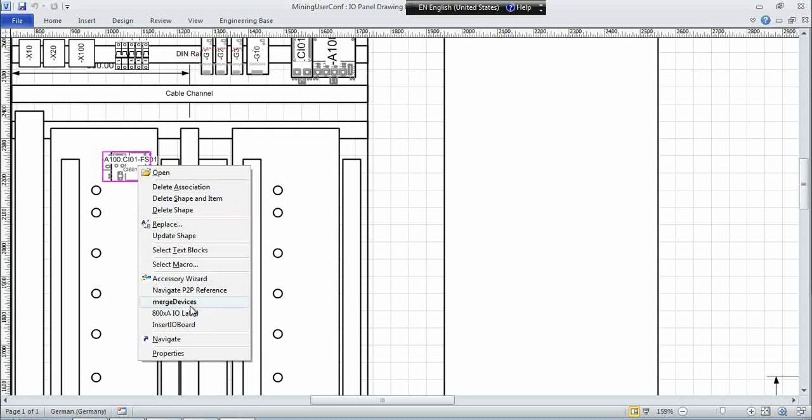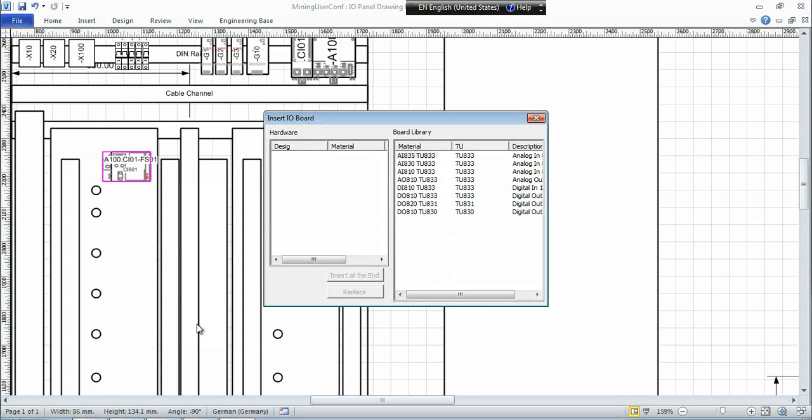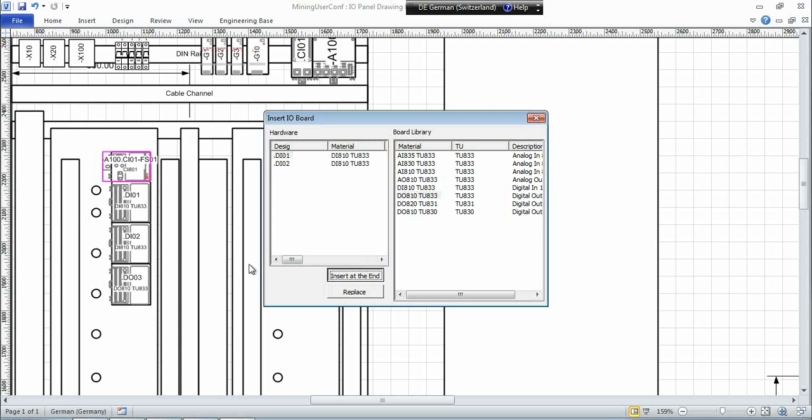So I select here a macro called insert I/O board. I can choose from a range of I/O boards defined in the project. For example, a digital input I/O board. I will place that. Another digital input I/O board and a digital output board. So I've made my I/O panel with the additional I/O boards that I need for my motors just created.